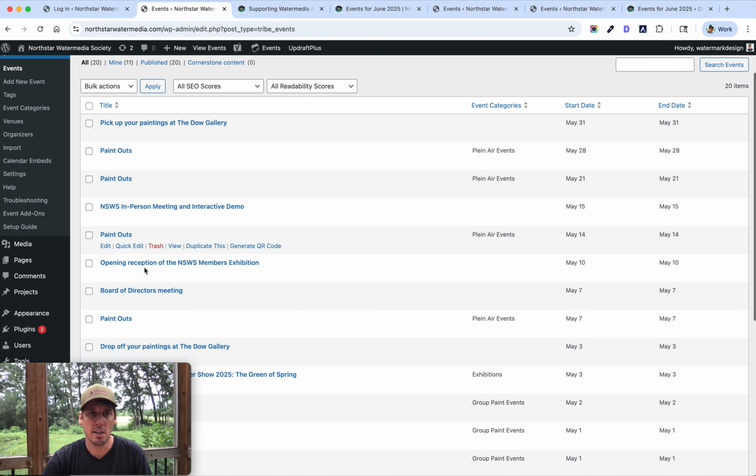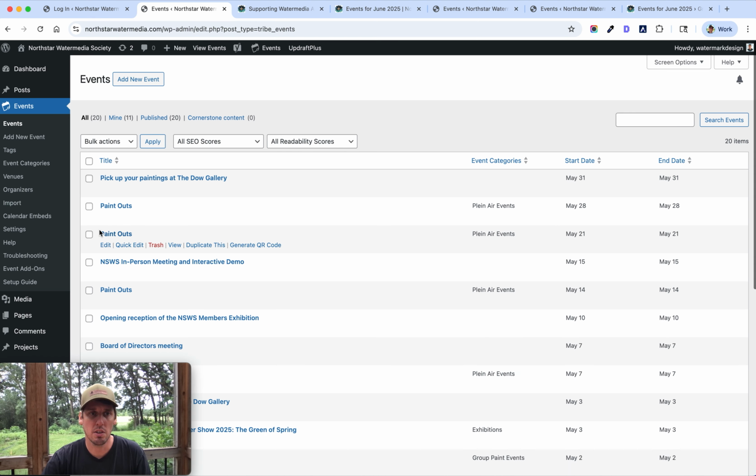You'll see all the events that are in here, and if you're using another event, say you're going to do another paint out in the future, you can actually duplicate this and it'll pull in all the information that you currently have, and you can change the date. So there's two ways to do it. You can click add new event and start from scratch. It would look like this.